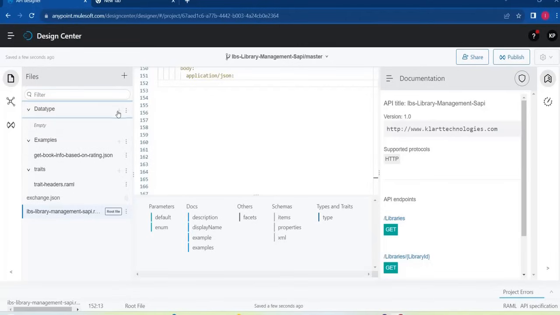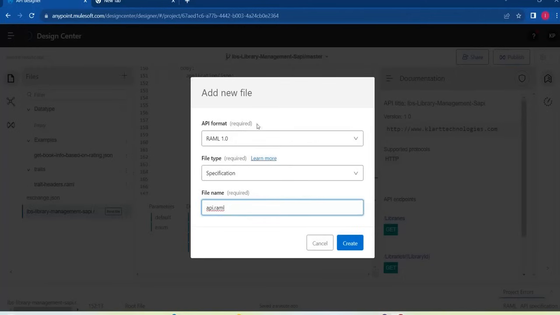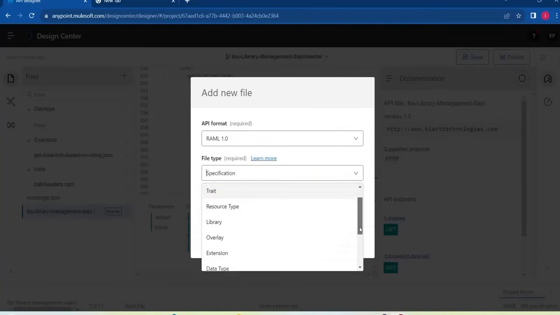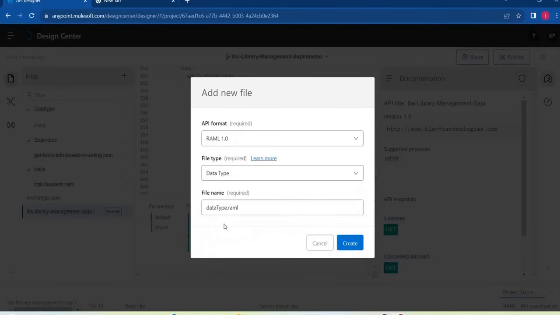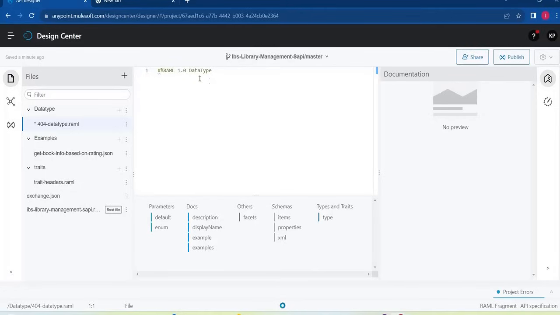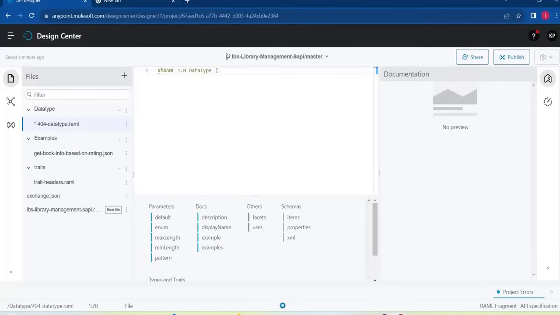So now in this data type folder, let's create a new file. This time the file fragment type is data type. So now just click the data type. It is giving data type. Now let's name it 404 data type, as we are going to write properties for this 404 response. Let's create. See, now it is showing data type. Now let's paste that.